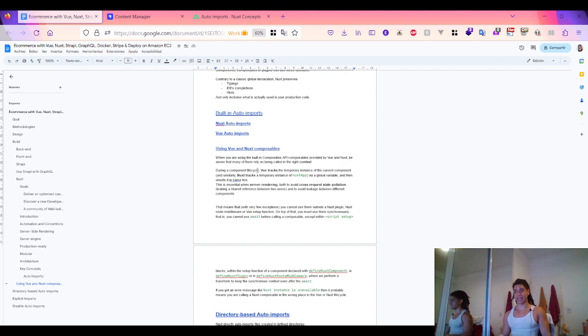So during a component lifecycle, Vue tracks the temporary instance of the current component, and similarly Nuxt tracks a temporary instance of the Nuxt app via a global variable, and then unsets it in the same tick. This is essential when server-side rendering, both to avoid cross-request state pollution, aka leaking a shared reference between two users, and to avoid leakage between different components.